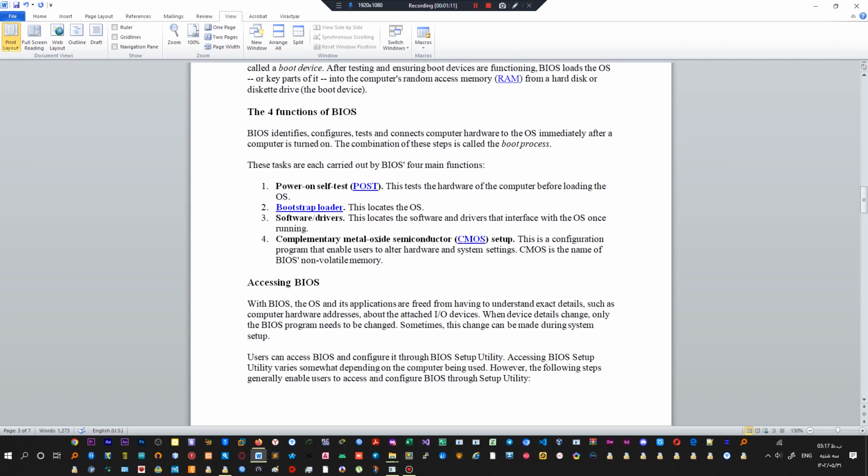Four functions of BIOS. First, power-on self-test: all of the hardware of the computer is tested after the computer is turned on. Second, locate the OS or bootloader manager. And third, software drivers: locate software and driver interfaces with the OS. And the CMOS is the non-volatile memory of the BIOS.